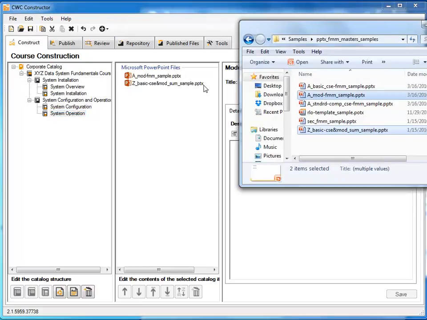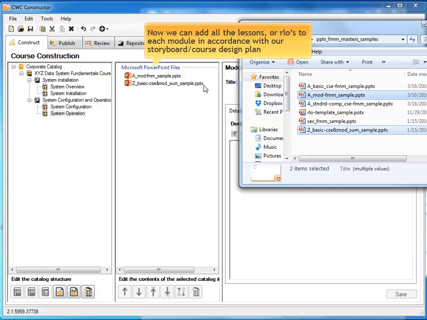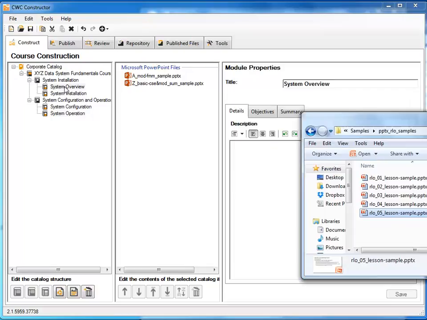All front matter material files have been added to the course, the sections and the modules. Now we can add all the lessons or RLOs to each module in accordance with our storyboard or course design plan.